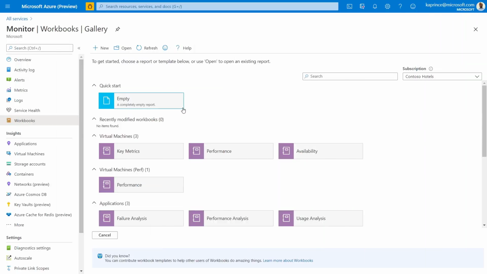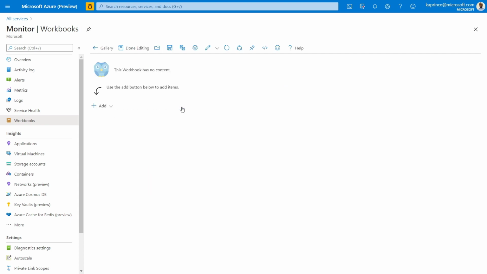For this demonstration, I'll be starting with an empty workbook, so you'll see how to add content to the workbook from scratch. One of the use cases for workbooks is to provide a comprehensive view that tells the story about the performance and availability of multiple related resources. Additionally, you can also provide different monitoring perspectives on the same resource set, and this is exactly what I'll be doing here. I'll start by adding some text that describes what the workbook does.